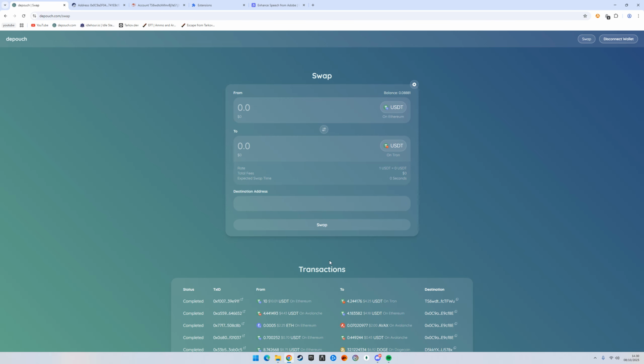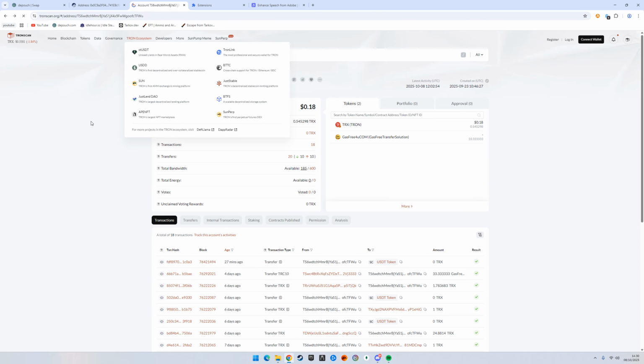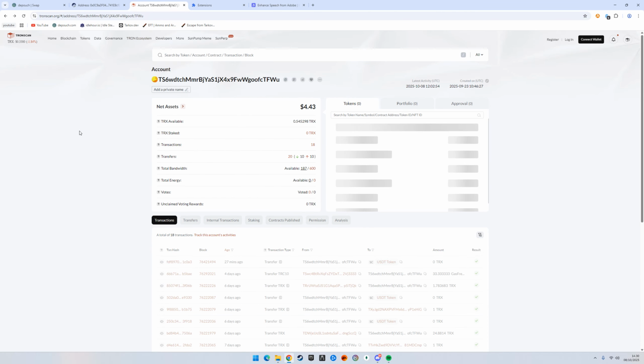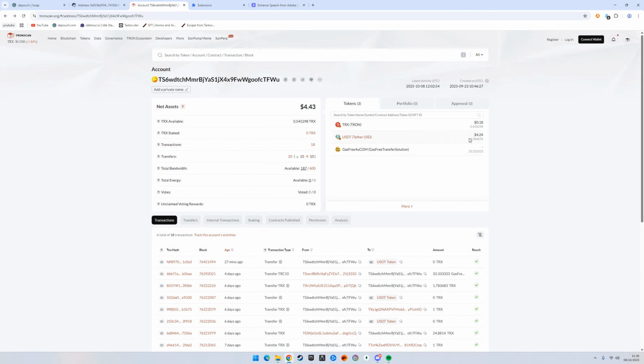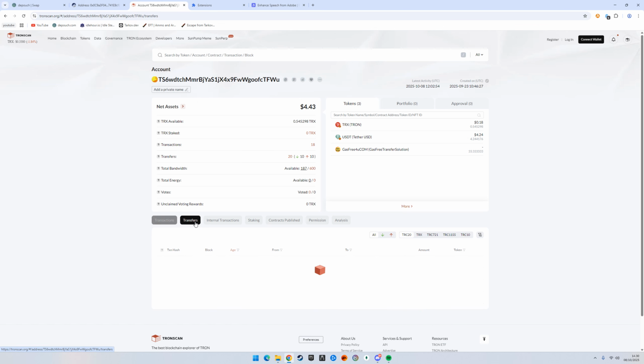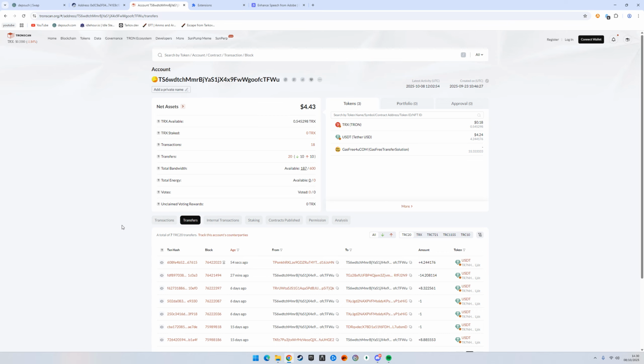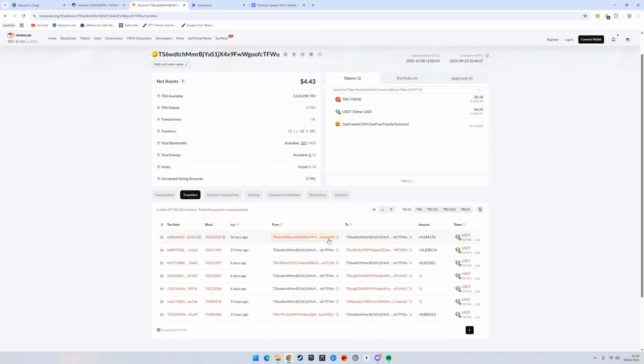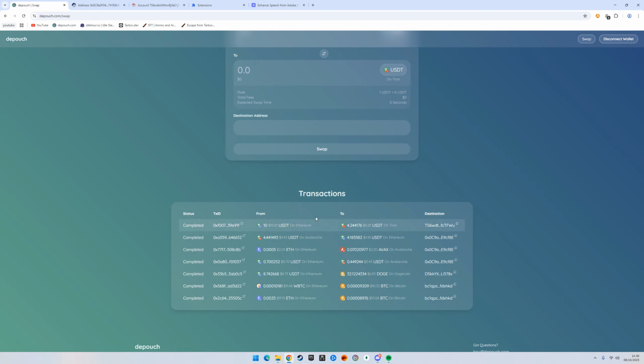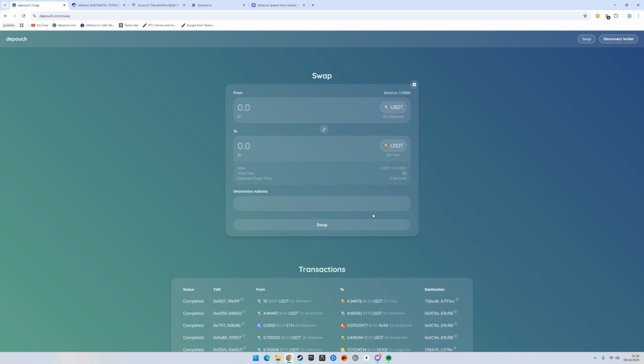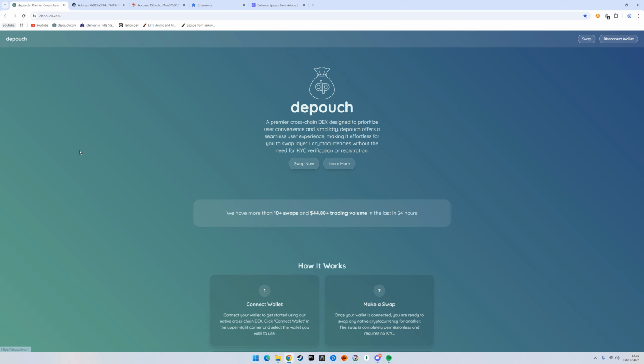So let's go ahead and check our Tron address. And indeed, we can see here that we have some USDT now, and we can see if we go to transfers right here, that we have received the USDT that corresponds to the amount we see in our transaction list. So we have now successfully taken our USDT on Ethereum and swapped it to USDT on the Tron network using MetaMask.